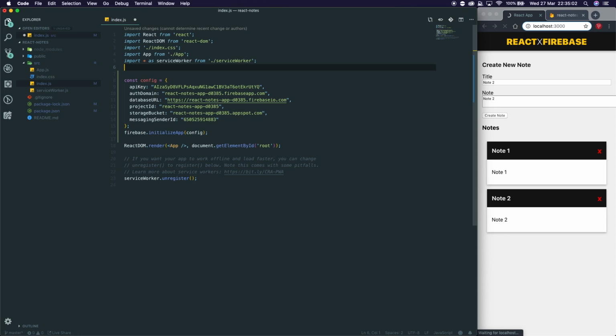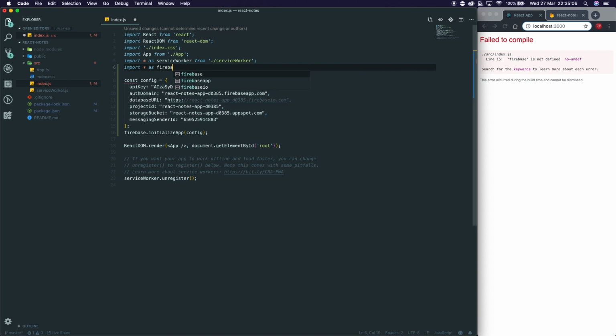Now we've installed Firebase, we can import all as Firebase. Actually, Firebase is not defined, so we're going to set that up now. We're going to get all the exports from Firebase and call them Firebase, and we're going to get the Firebase module we've just installed.